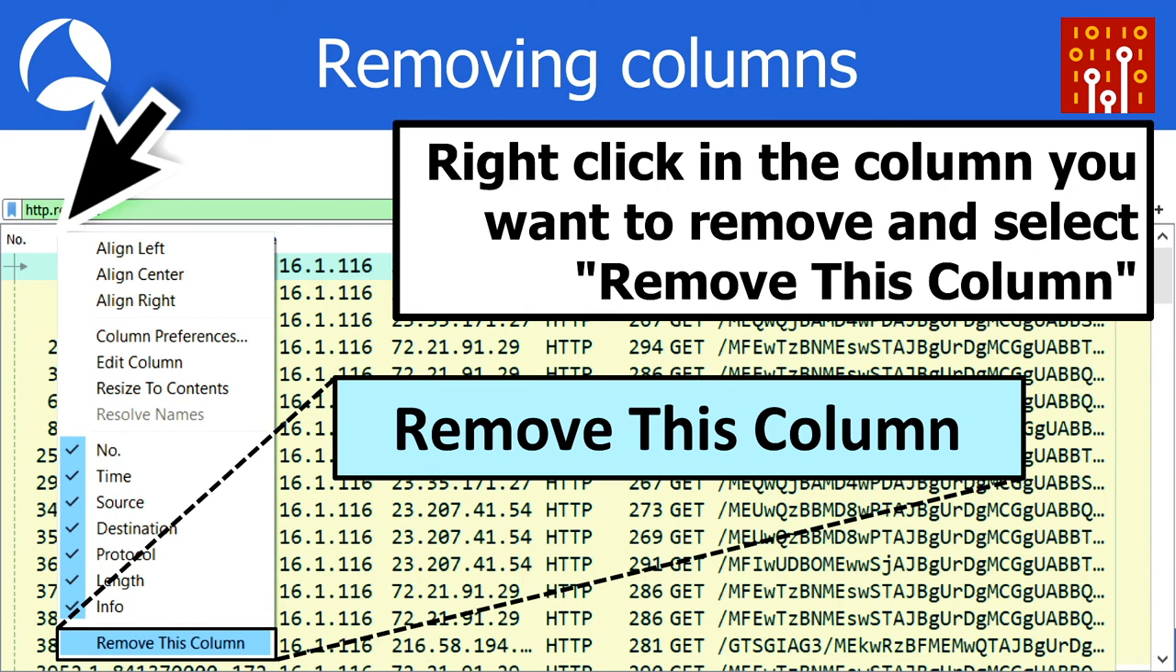You should be able to right-click anywhere in the column. It'll bring up a menu, and at the very bottom of that menu is remove this column. That's the quickest, easiest way to remove a column. But remember, if you remove it, it's a little bit more of a pain to get it back.